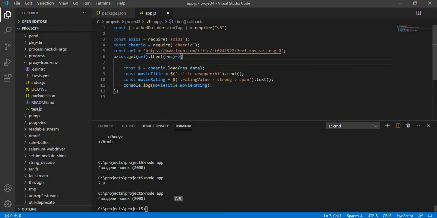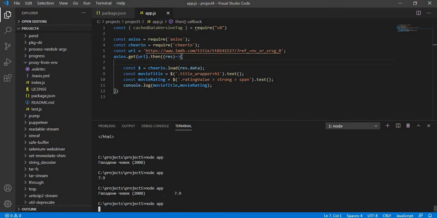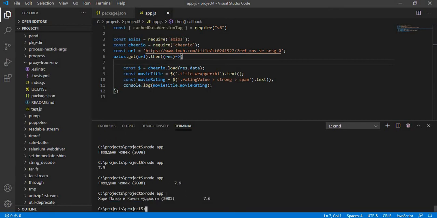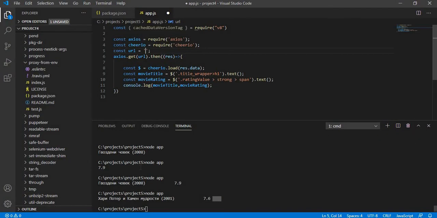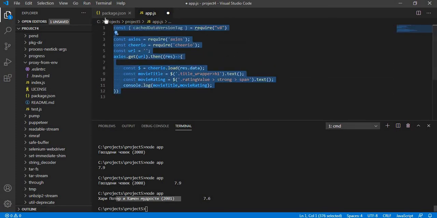Okay, and then we will write node app, and you see we now have Harry Potter. So you can dynamically just change this URL and you get what movie you want. You immediately get the rating and title. So that's it for our first level.